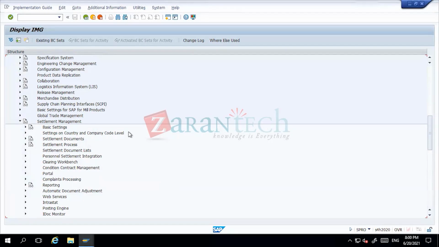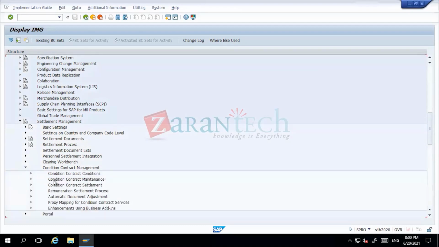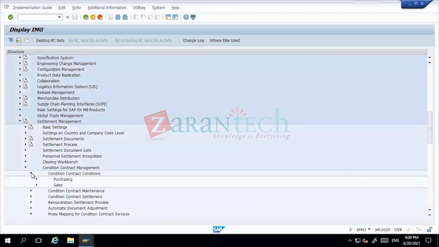You're defining a condition. So let me break it down into sections. First, I'm creating my condition contract. There is something called condition contract management, and there are 3-4 things under this. One is condition contract conditions. First, I'm aligning this condition contract conditions.